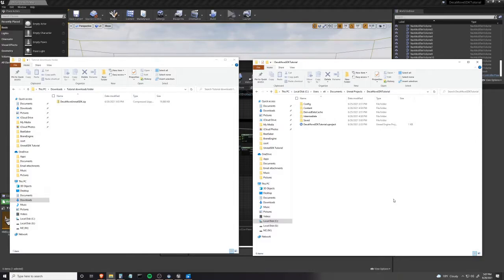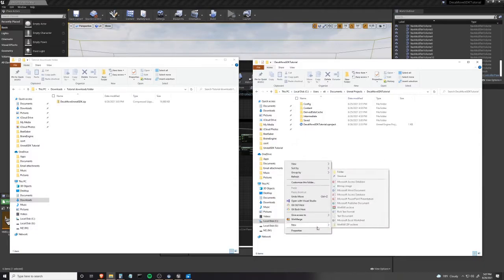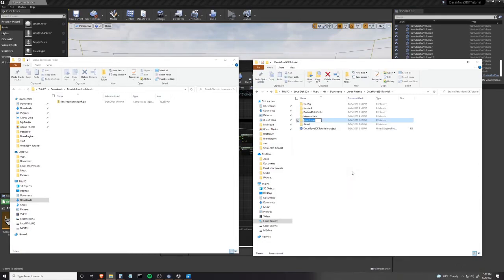Next thing we're going to want to do once the SDK is downloaded is drag our zip over into the plugins folder of our project. As you can see here, we don't have a plugins folder because we have not yet added any, but we can just simply create one and it will automatically be detected next time we open the project. So let's do that now.